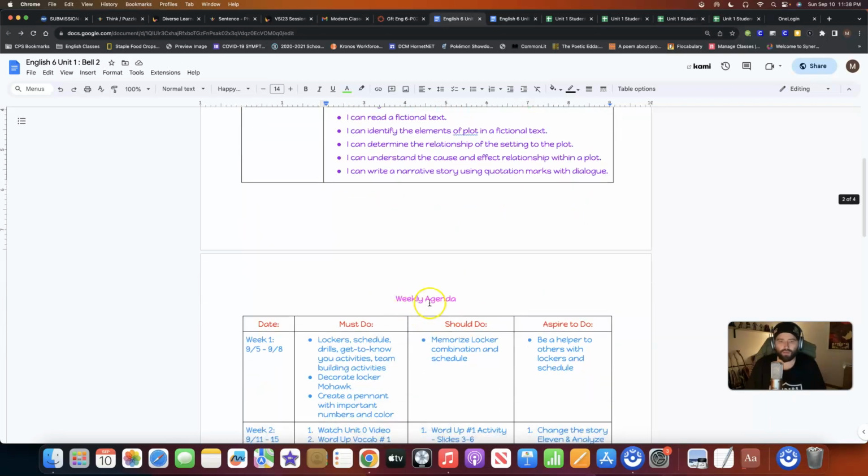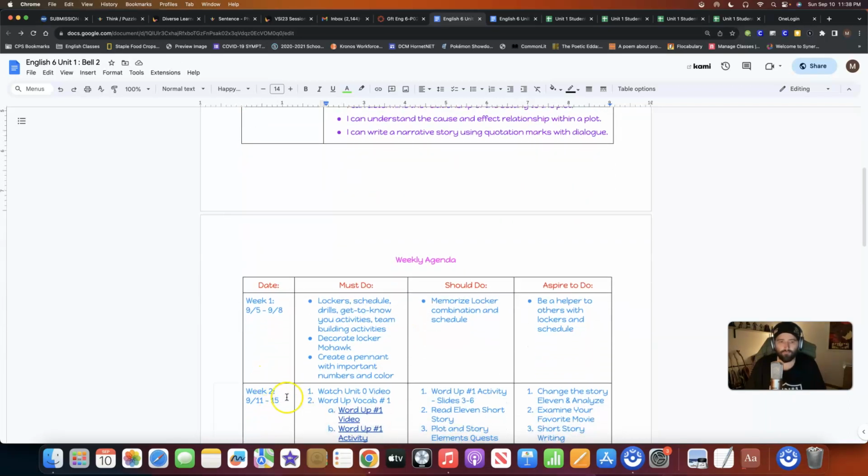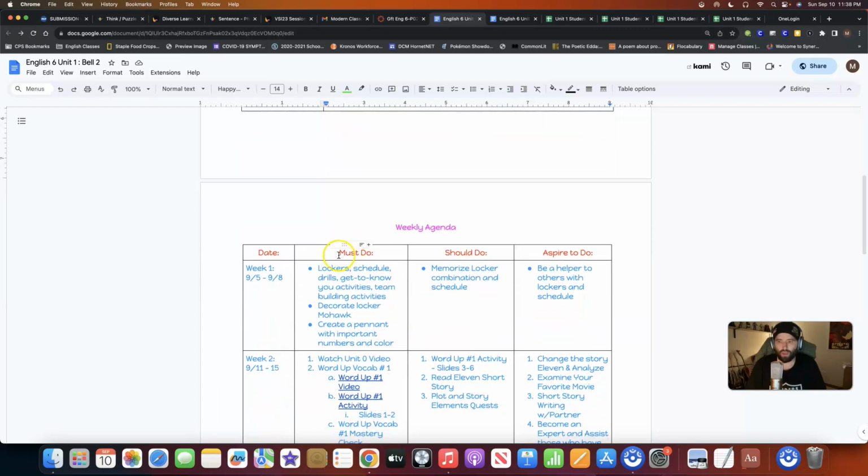Looking at your weekly agenda, we're going to be in week 2 now. And you'll see here that each week we have must-dos, things that you have to get done every single week. We have should-dos, things that you should be getting done every single week. And then we have aspire-to-dos, things that you should work towards getting done every single week.